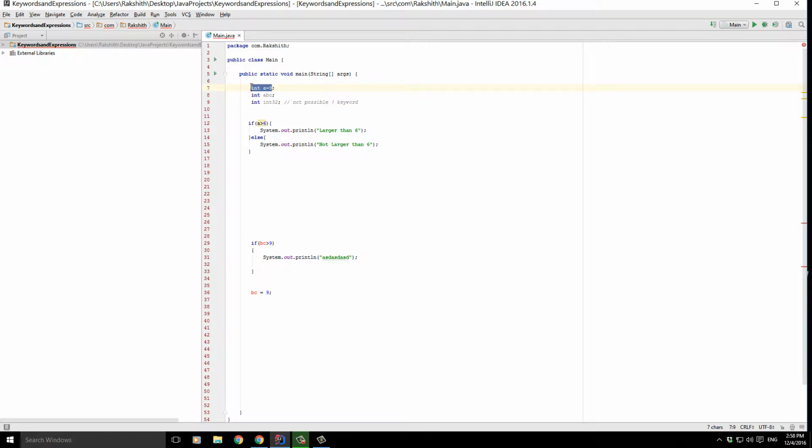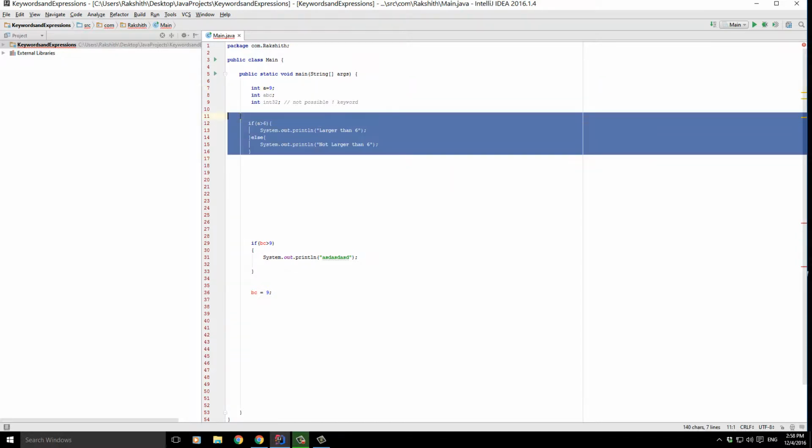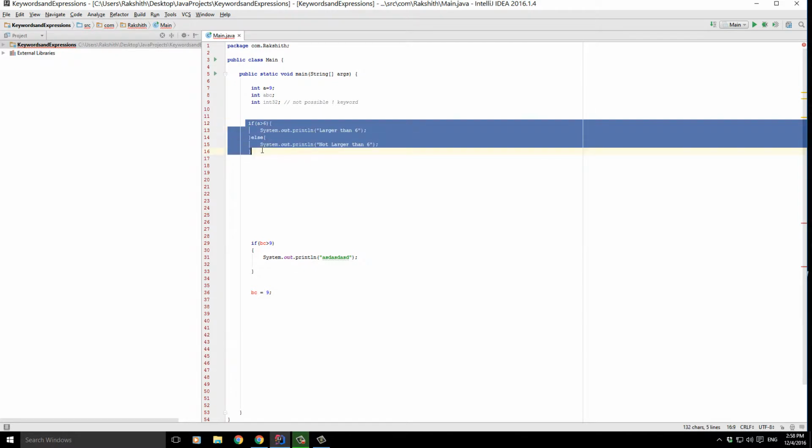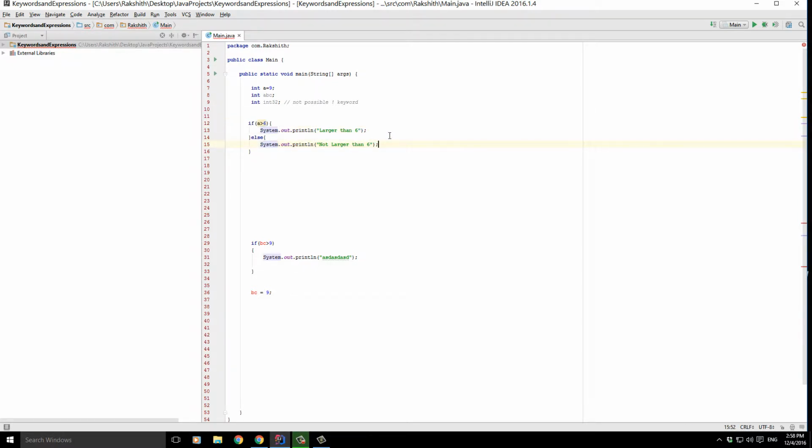So for example, this entire thing is a statement. Now in this entire line, which one is the expression? The expression is this a equals 9, but the statement is the entire thing. Now here, which one is a statement in this piece of code? Obviously, the if, beginning to end.